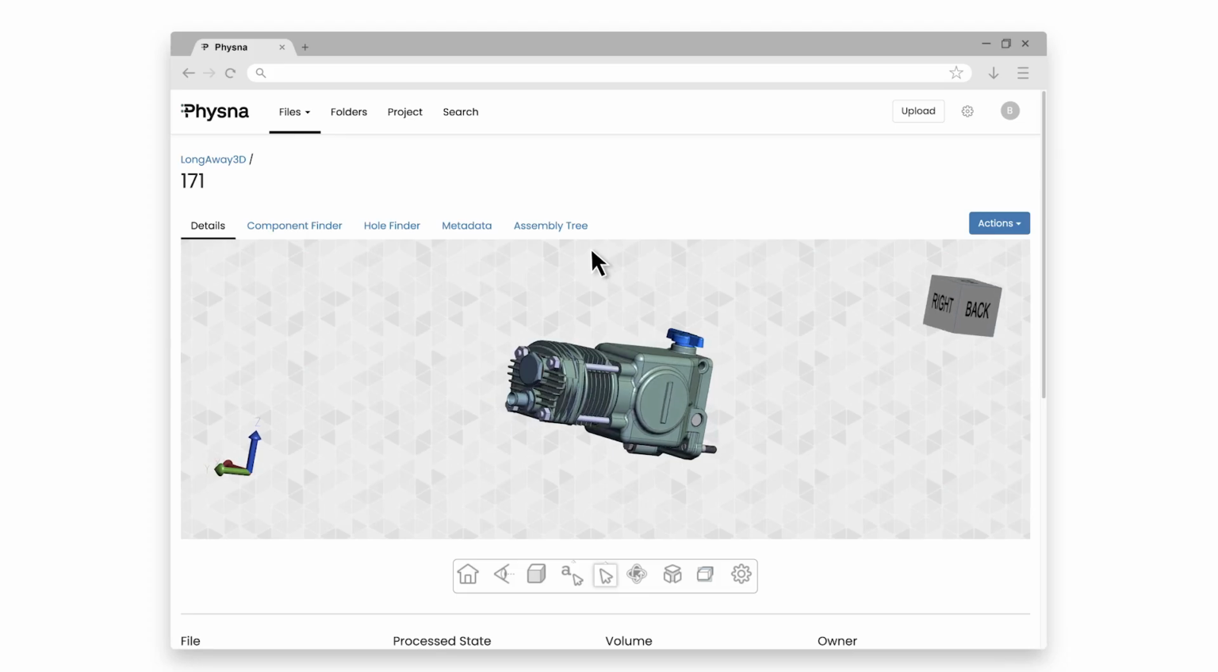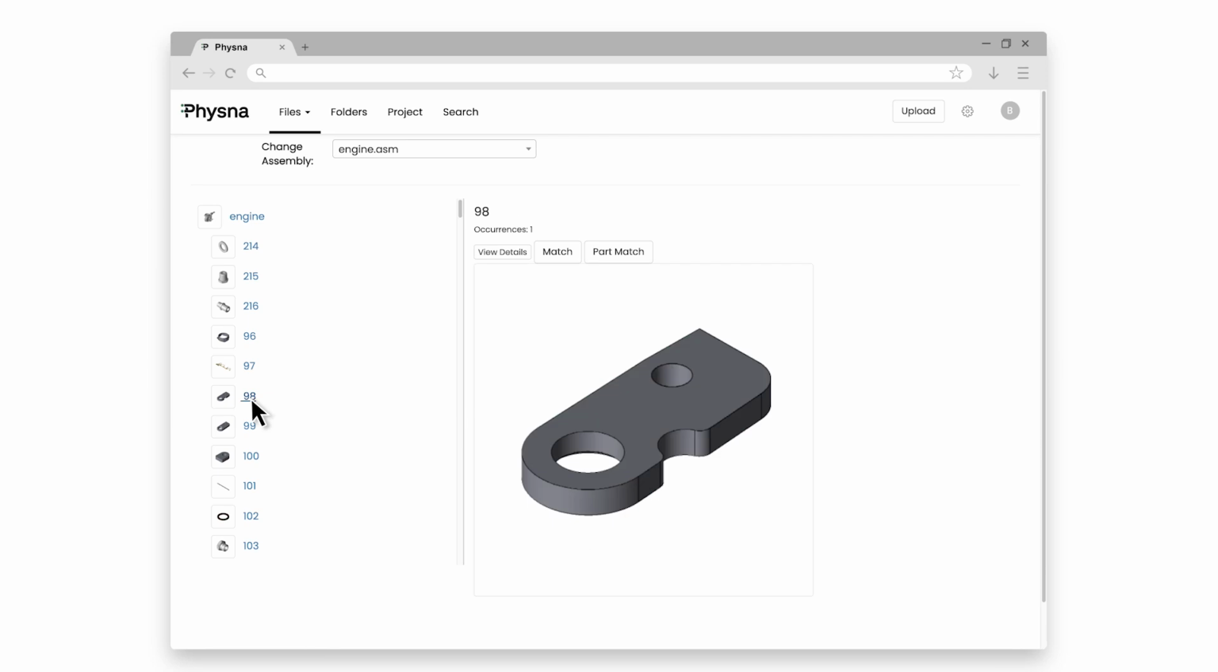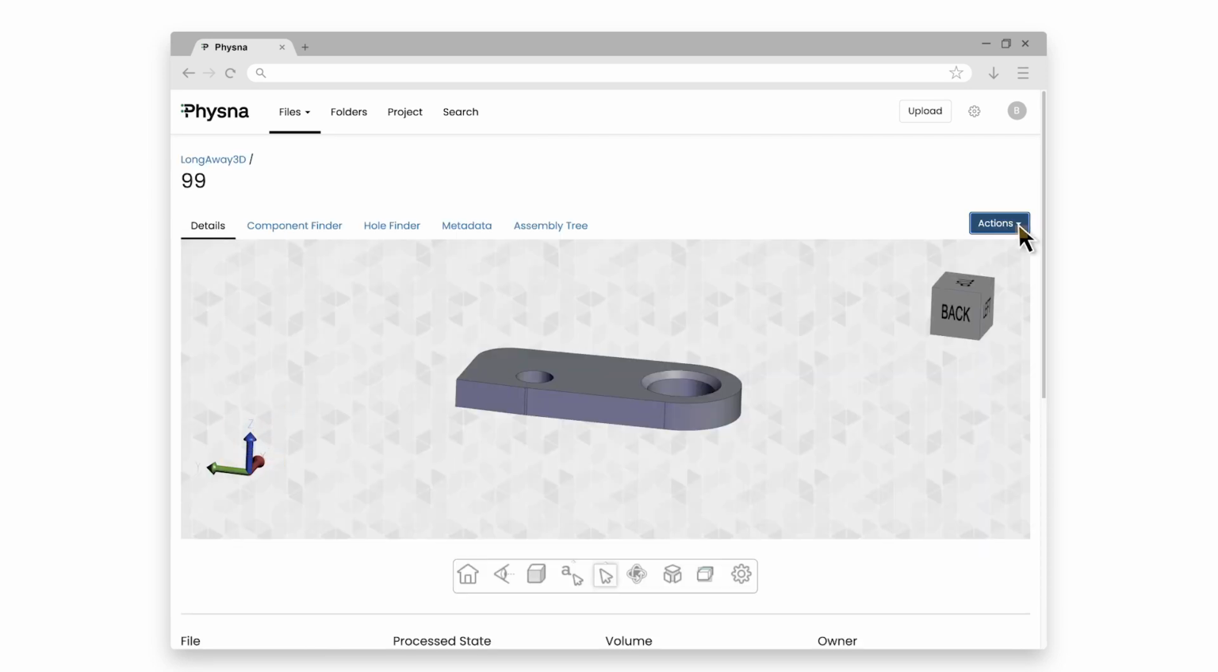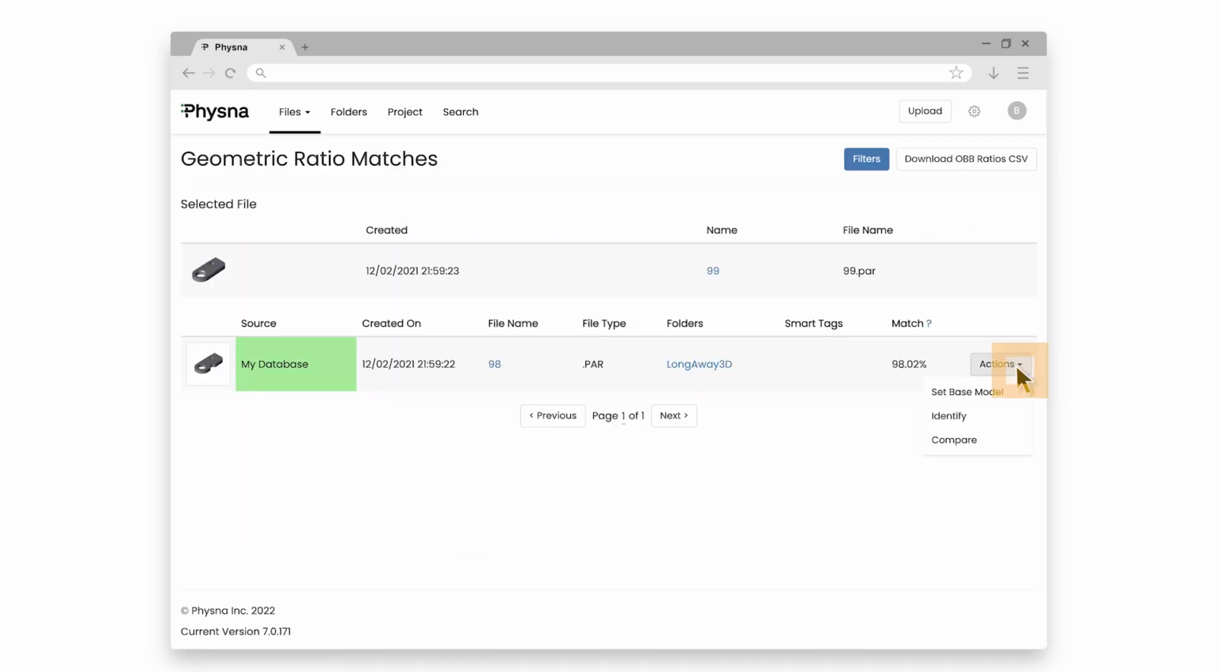So those savings are obviously great, but the time searching is weeks, if not months, of productivity lost every single year. And many times they never do find a match, which leads to redesigning models from scratch and even creating duplicates when they could have just used the one that already existed. Physna helps eliminate that waste through fast and true geometric search and compare.